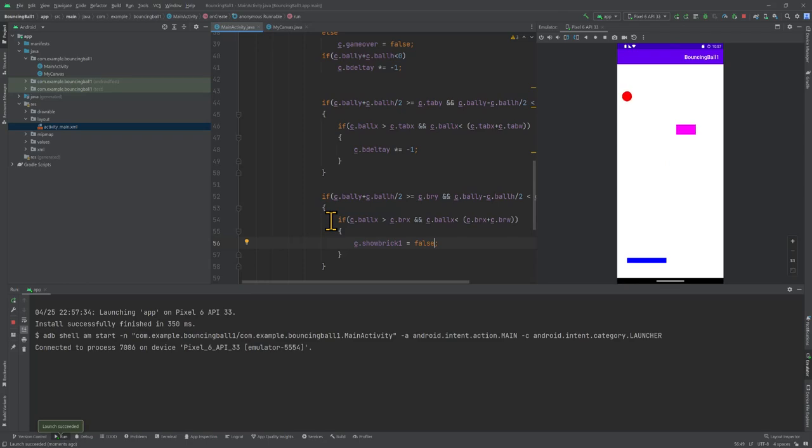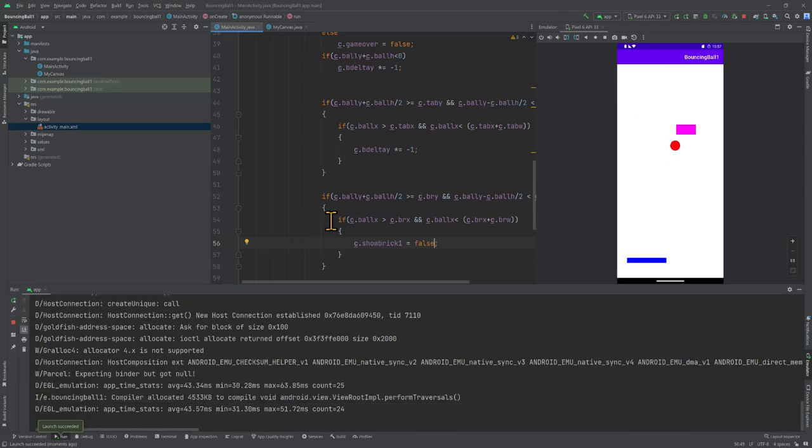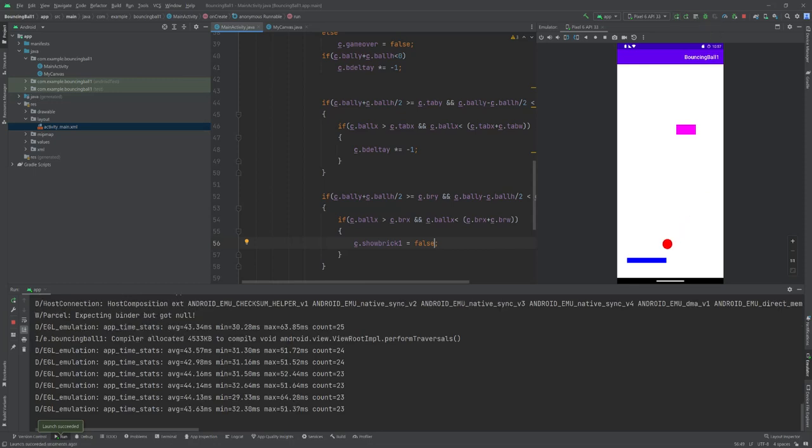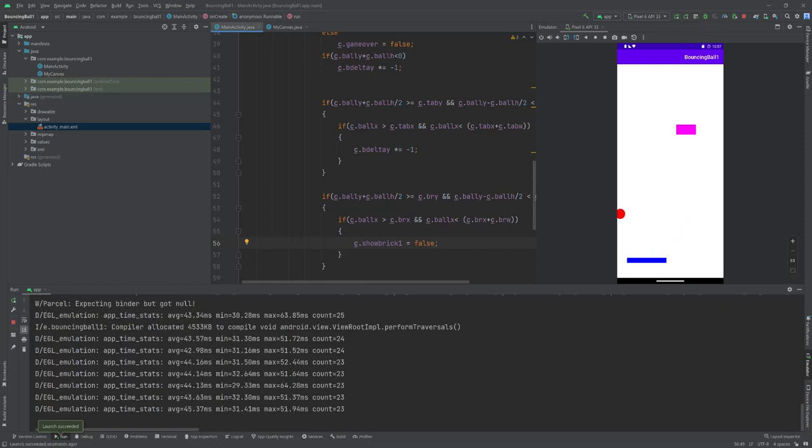Let's see how the game behaves. Now the ball is going around. Is it gonna hit the tab? Yes. It's gonna bounce back. Is it gonna hit the magenta brick now? Yes, it's heading there, and it destroys the pink brick as well. So now we have a working prototype of a bouncing ball game. It is bouncing off the walls as well.